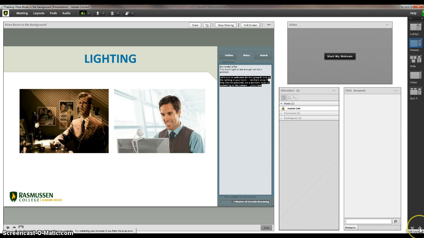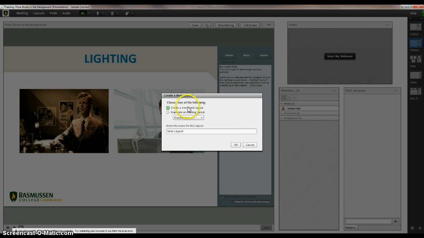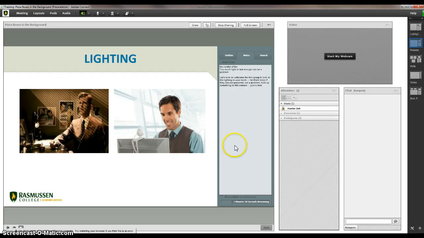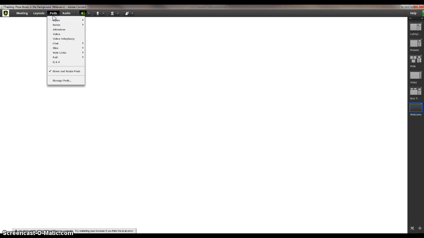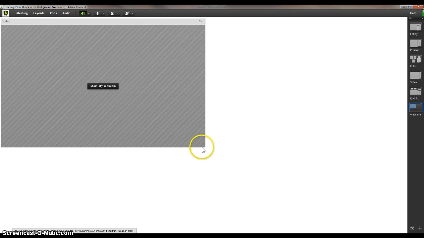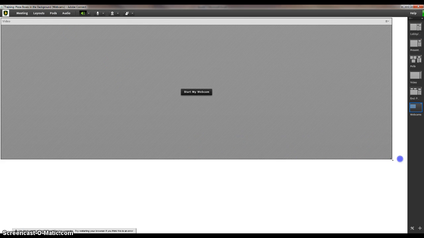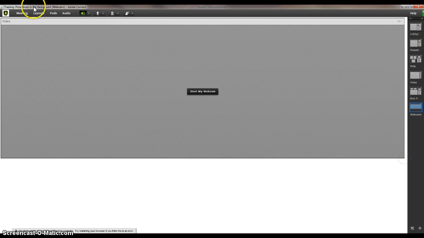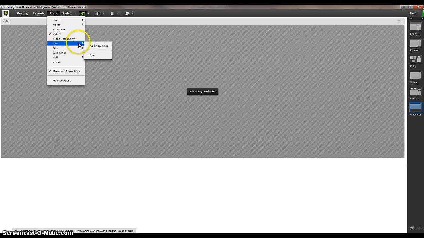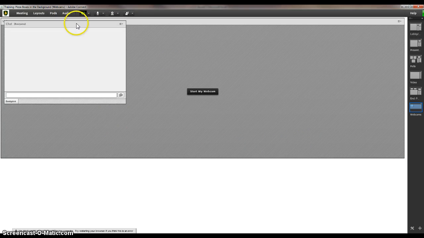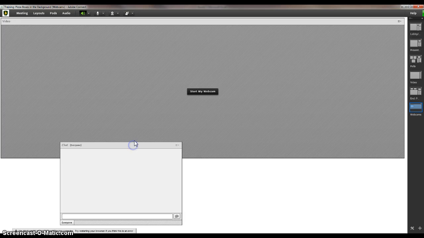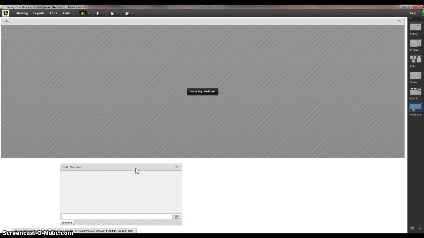And why don't I go ahead then and create a layout that's a blank one, and we'll just call it webcams. Say OK. And just add the video. And that be the only thing. Maybe we'll add the chat pod in case anybody gets kicked out somehow. There we go.